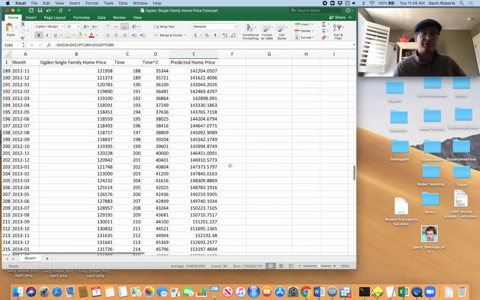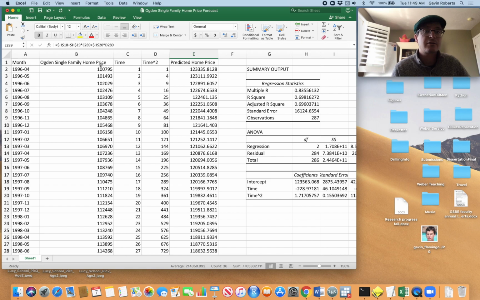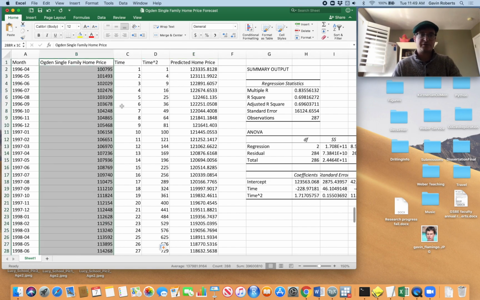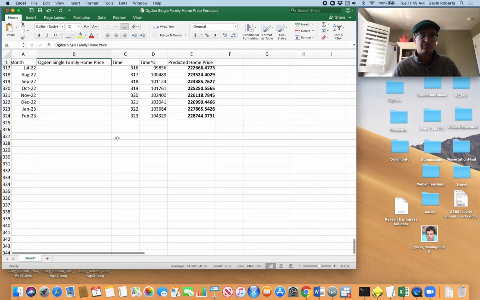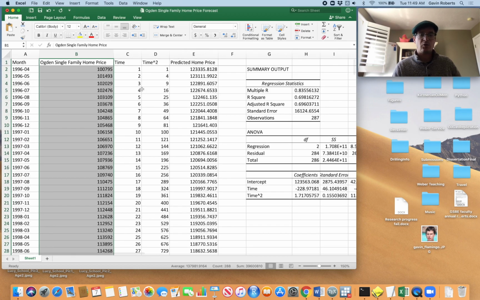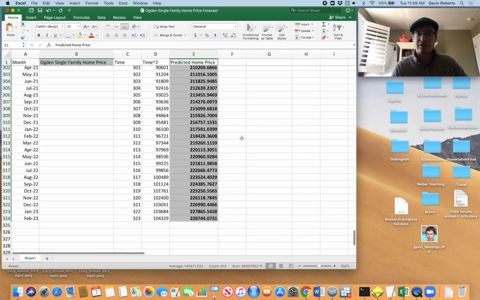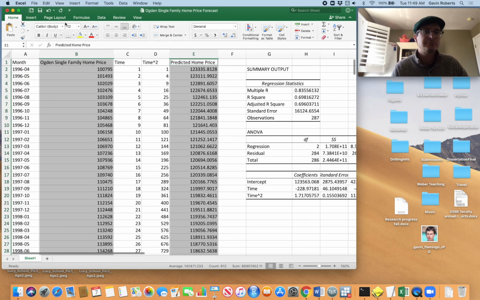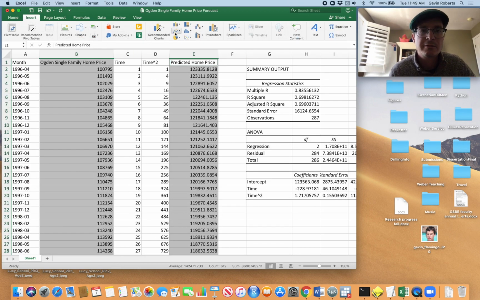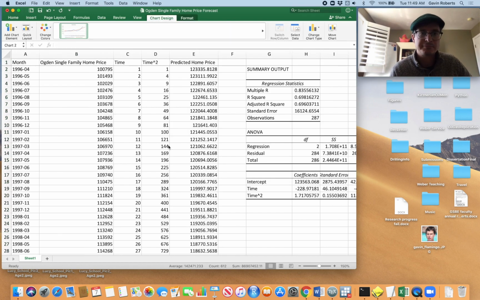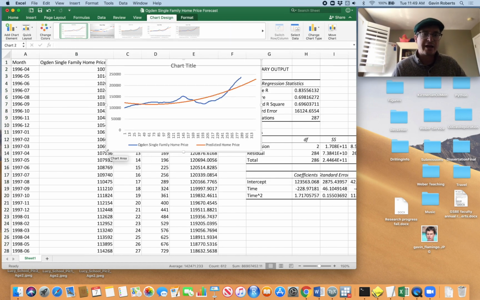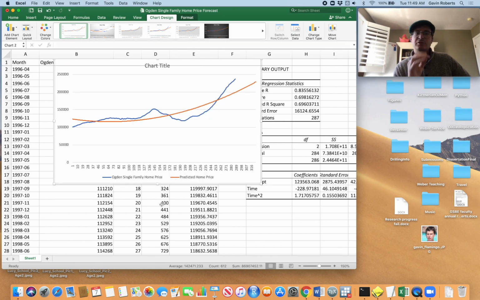And this is kind of cool, how you can make a graph of this. So we're going to do this, Control Shift down arrow. And then I'm going to hold Command or Control to go over and highlight this too. And that's going all the way down. Insert, line. And now look at that. The blue line, of course, is the original home price. And now I have a home price forecast.